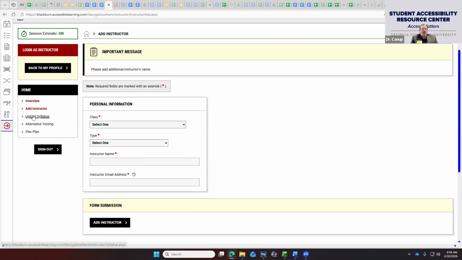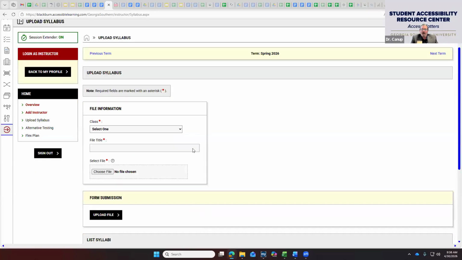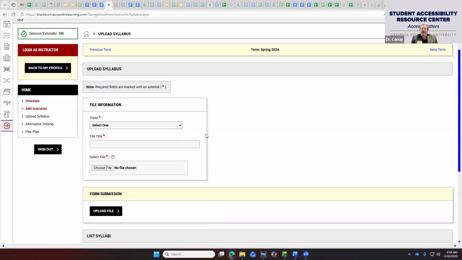So moving forward to upload syllabus. Again, very simple process. Please note, uploading your syllabus is optional. This is not something that you have to do, okay? But as we'll discuss now, and it'll come up again later in the presentation, it can be helpful, especially if we're trying to help students that may have visual or hearing impairments.